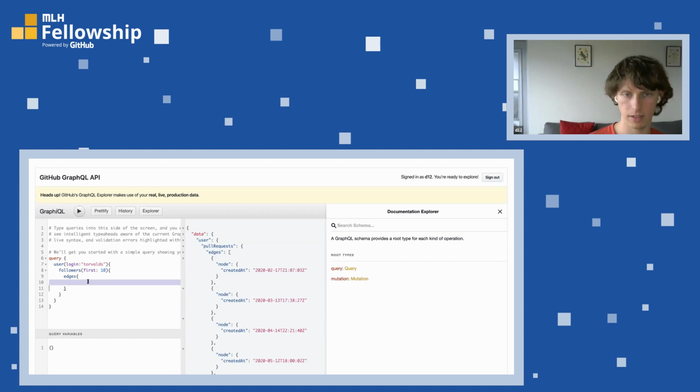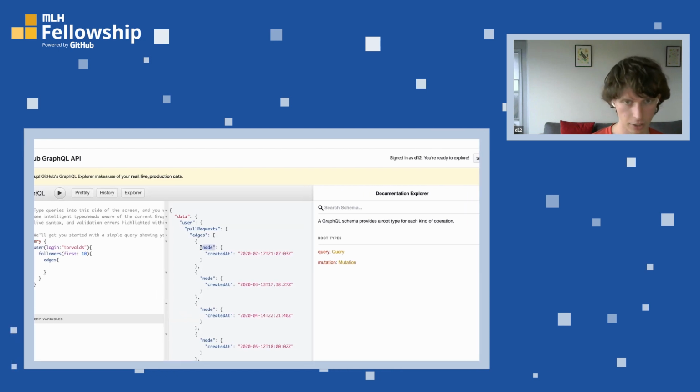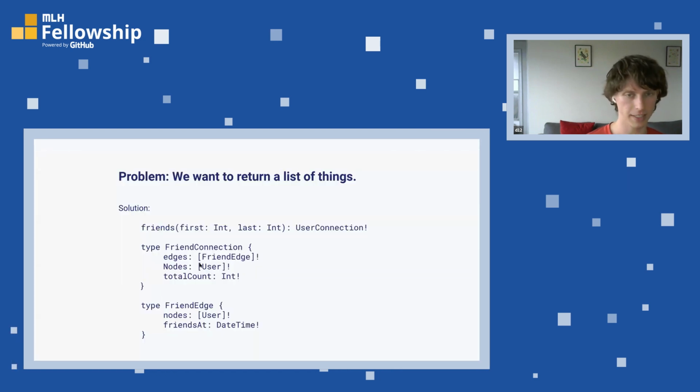And that would be in here alongside node. And the edge is where information that describes the relationship goes. That's specifically what the edge is for. And then the node also hangs off of that. And remember, the node always describes the thing that you're looking for, really. So here I'm looking for friends, it's a user, so my node would be user.